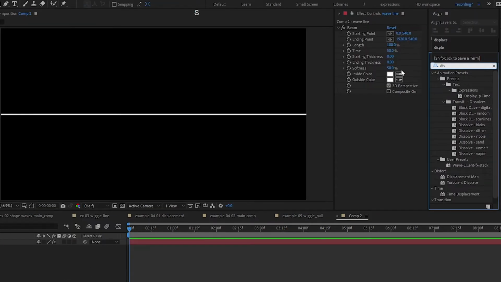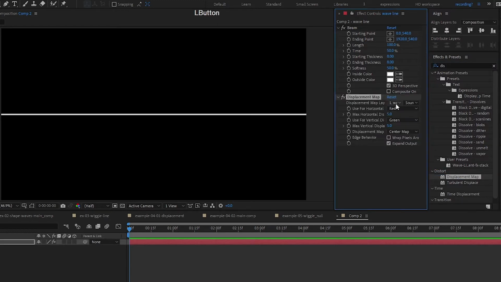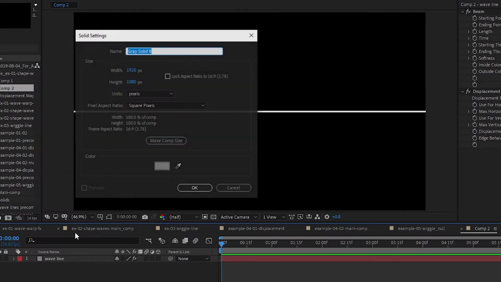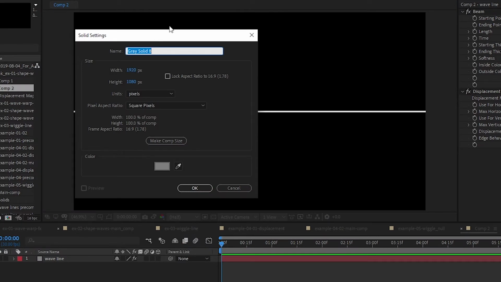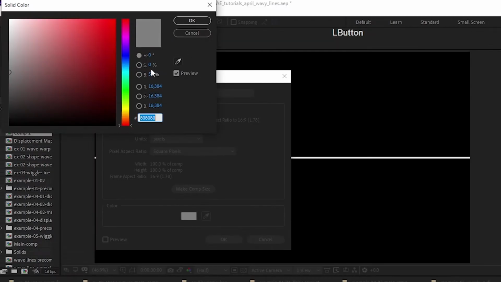Look for our displacement map. Bring in our displacement map, and then we'll create a new solid. Control Y to create a new solid. This is our displacement map. For the color, use a 50% gray. So 50% on the HSB B. So 50% B will be giving us 808080.